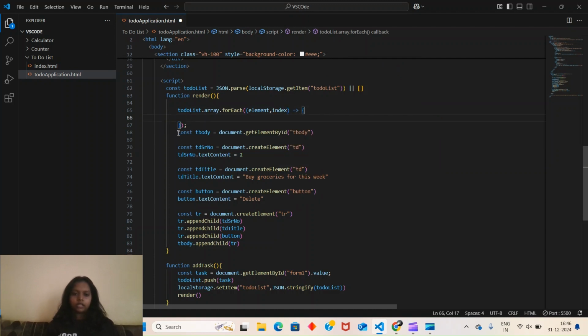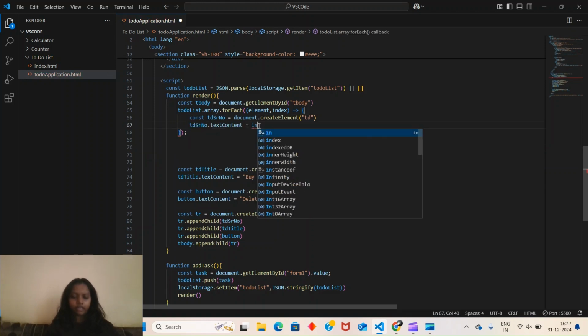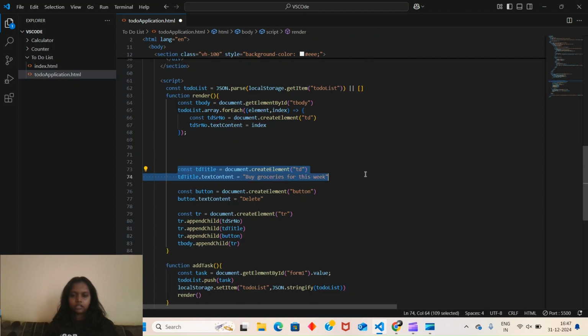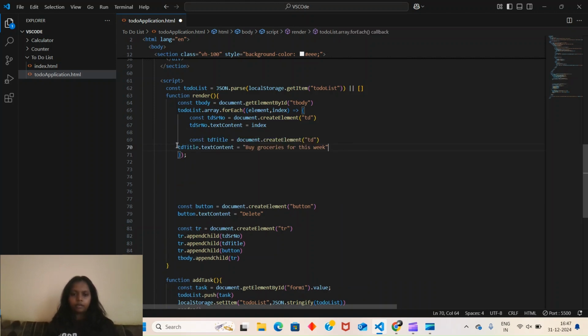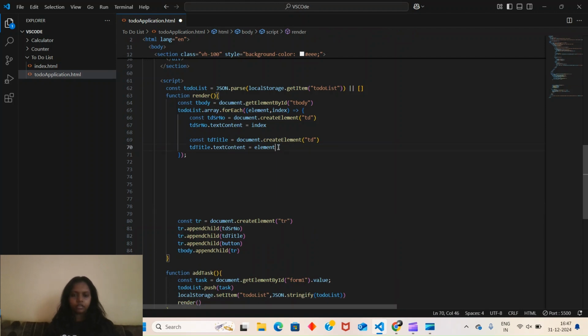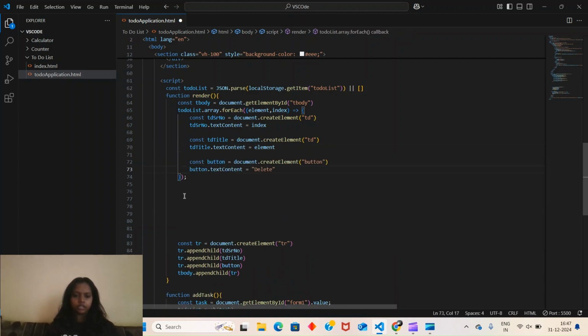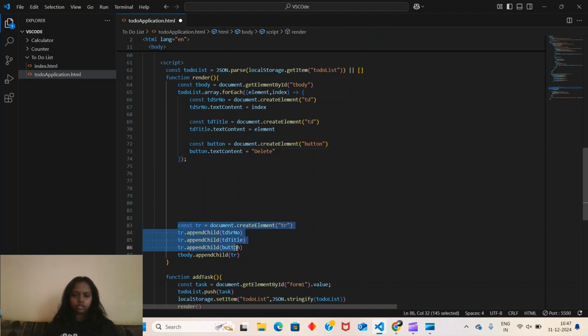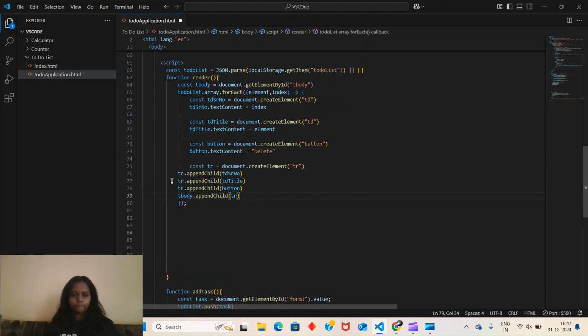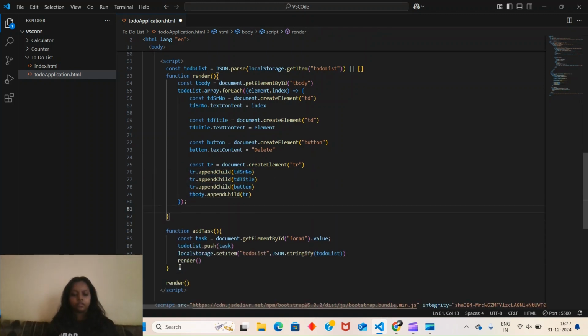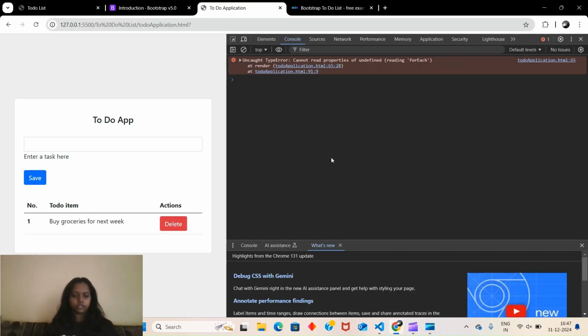Okay, and here I will have this, and here I will get this thing, and here I will add an index to it, and this will be our title. What will be our title is that element. Yeah, and we are going to create this button, and we will be adding the event listener, but first let's do this.